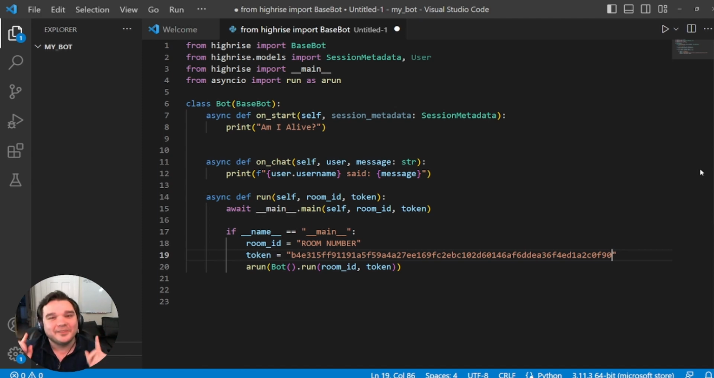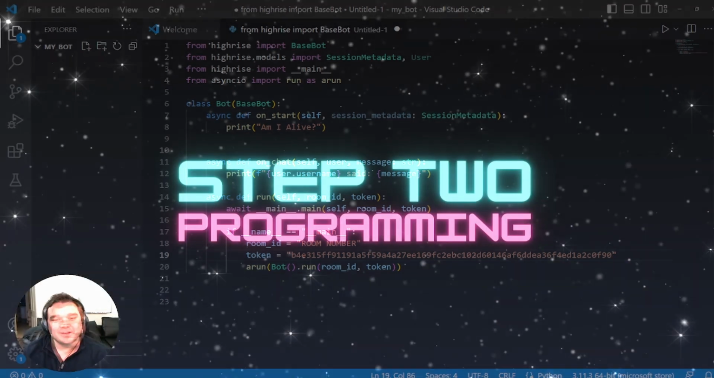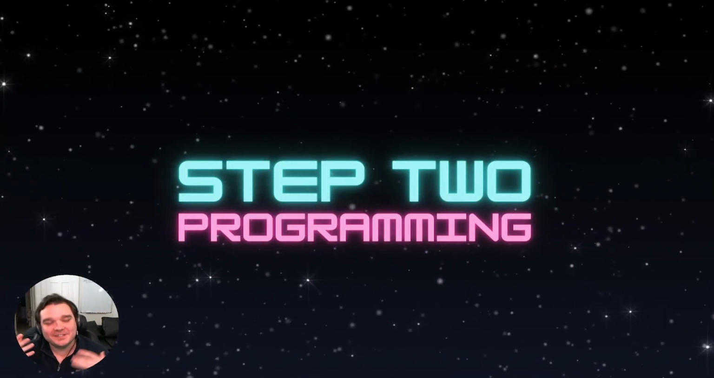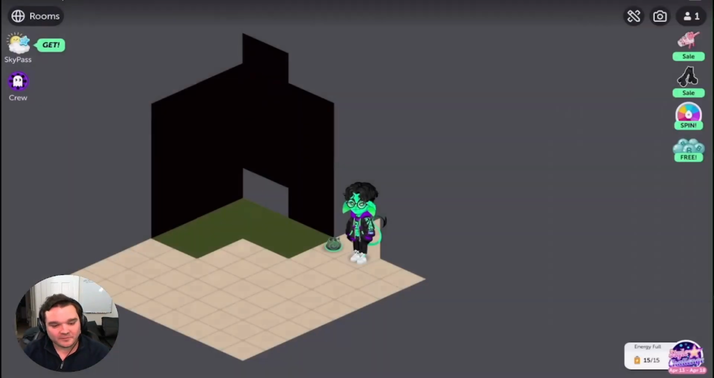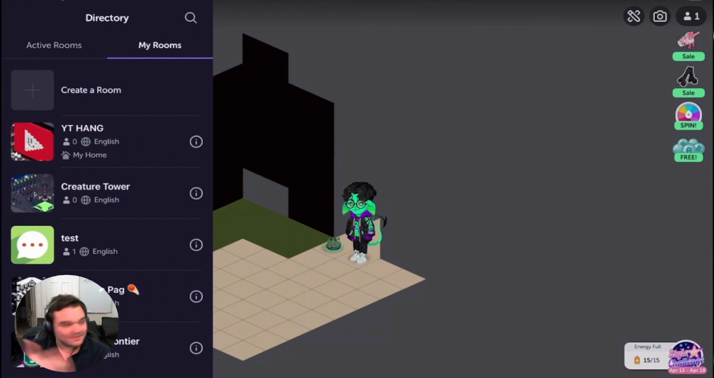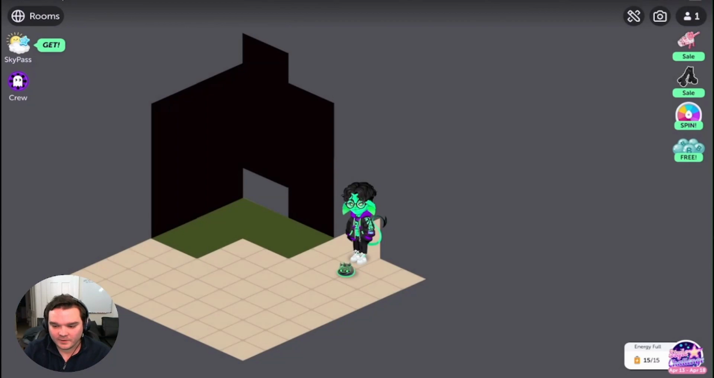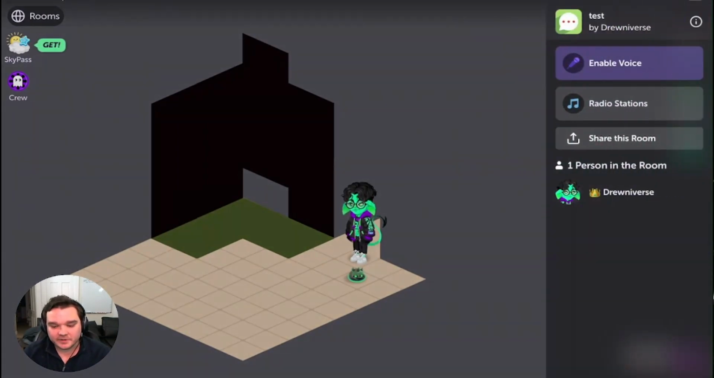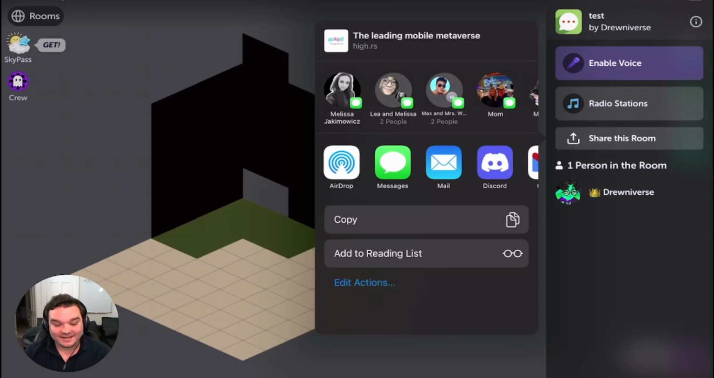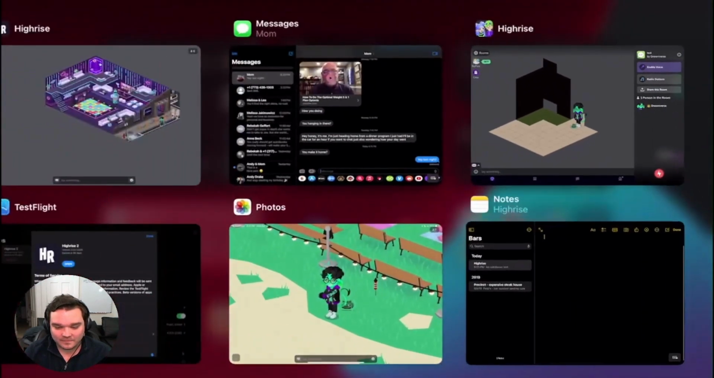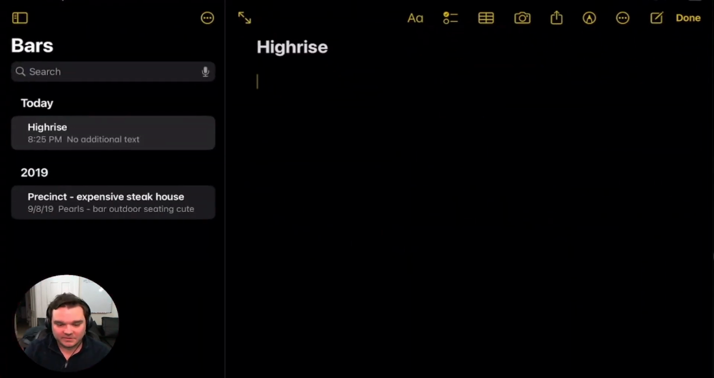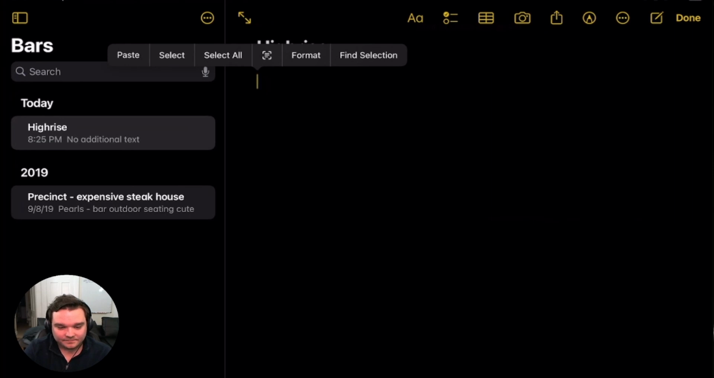So now we need to go find the room. So let's do that. Okay, in order to find the room link, we actually need to go into the Highrise app. So I have it pulled up right here. You go to the room that you want the bot to live in. So here's your list of rooms, right? I'm going to put it in this room. And we're going to click on the little person on the top right corner. And we're going to click Share this room. So at this point, we can click Copy. And then if I go into another little screen here, I can paste that in.